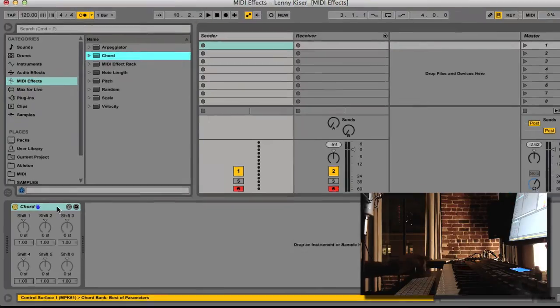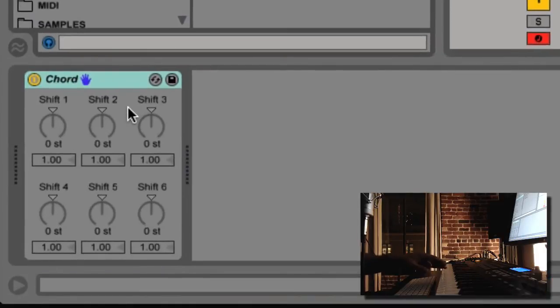Essentially what Chord is going to do is take any incoming note, and the shift knobs are going to add notes on top of that note. So if I change this to +3, it's going to play the note that I play, and then the note that's also 3 semitones, or 3 half steps, or just the next 3 notes up on the keyboard.